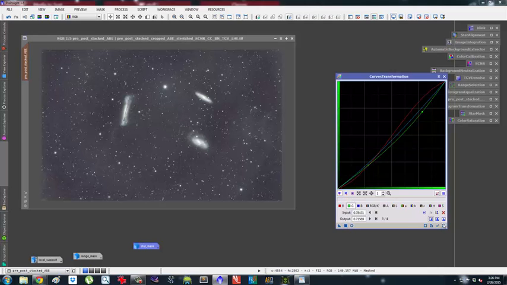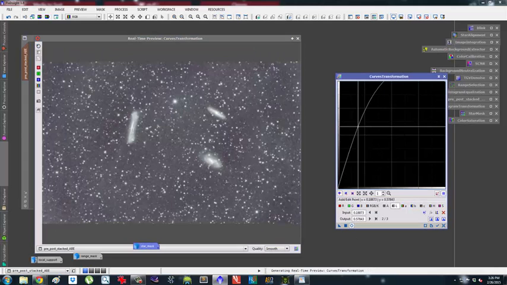So reset all the curves. You can do red, green, and blue independently. You can do the RGBK component, so the color component altogether. You can do the lightness, which is the brightness. So this is what lightness looks like.